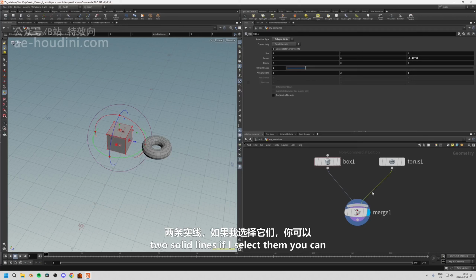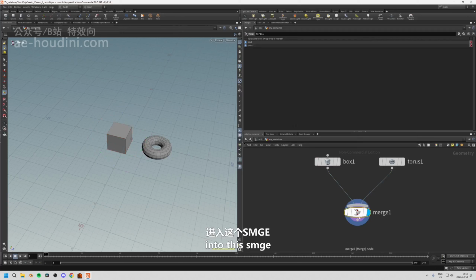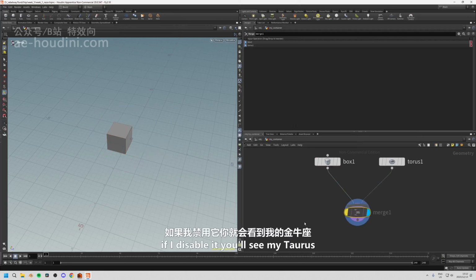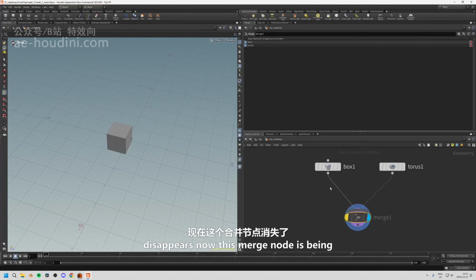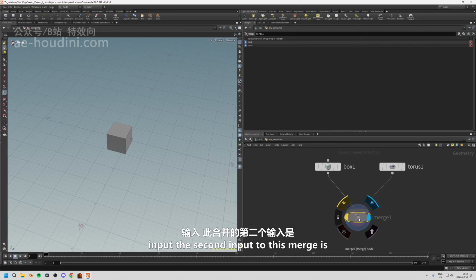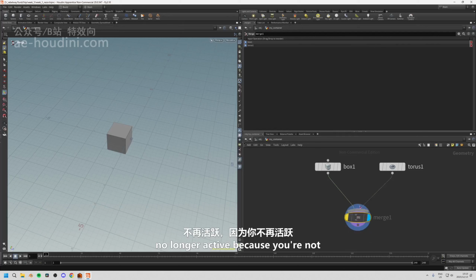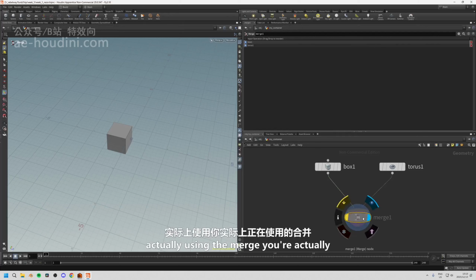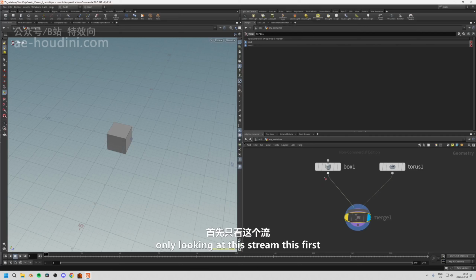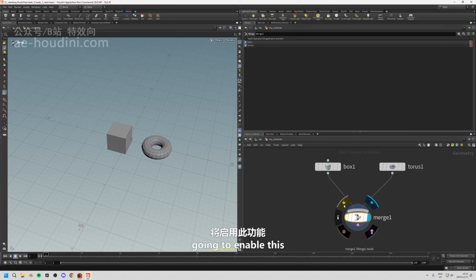and you can see these two solid lines. If I select them, you can see the two blue lines coming into this merge. If I disable it, you'll see my torus disappears. Now this merge node is being deactivated, and you can see this line becomes dotted, meaning that the second input to this merge is no longer active, because you're not actually using the merge, you're only looking at this first stream of data coming in. I'm just going to enable this again.